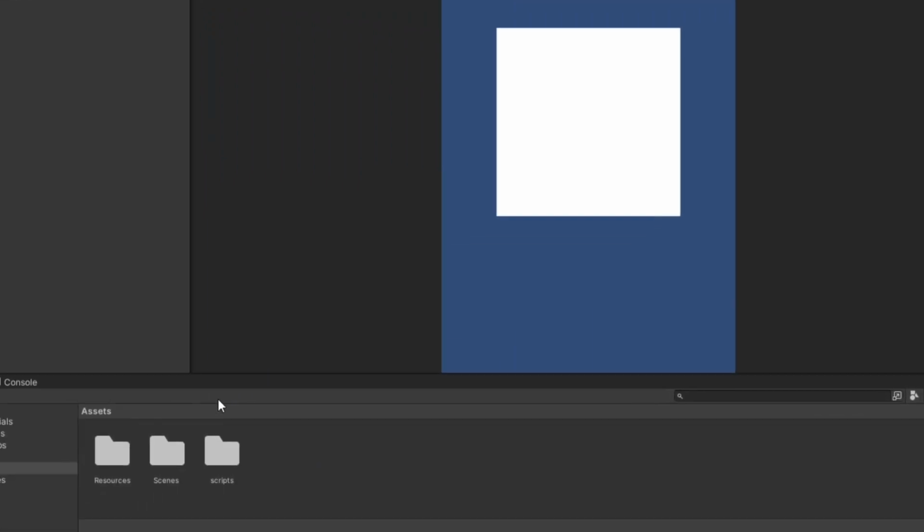Now, in my assets folder, you can see two folders. One is resources. Inside this folder, I have all of the images that I want to show. And whenever I click on the image, I want the next image to be shown. I also have my scripts folder. And let's create here a new script, and I'll call it change image.